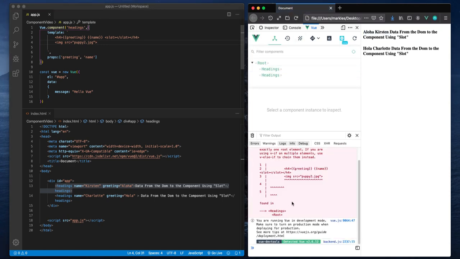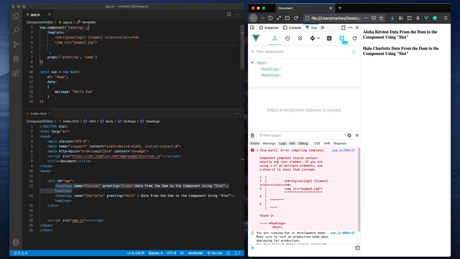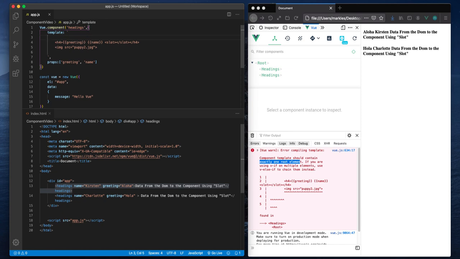All right, so I got an error, and this error comes up when it says component, so my component that I'm creating, template, should contain exactly one root element. So it says that I have to have one root element in my template. Well, I have two elements in my template. I have an H4 and an image tag. Now I can have more than one element. The problem is I can only have one root element, or if you want to call it a parent element. So that's not a problem. I can fix that. I'm just going to put in an open and close div tag.